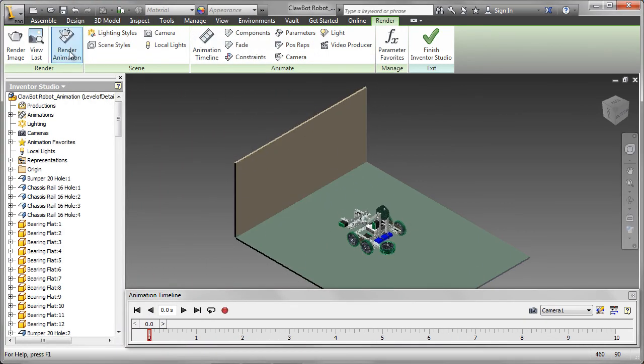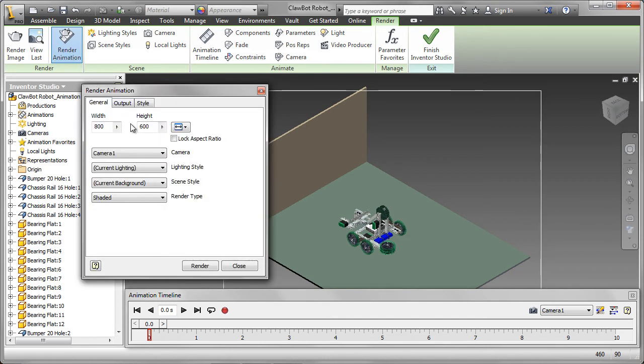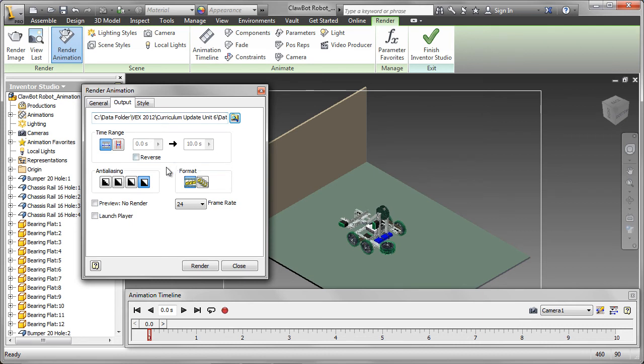I'm now ready to render the animation. So I'm going to go ahead and just use the default values, such as camera 1, current lighting, and so on. I've set my width and height to 800 by 600. You can change the lighting if you wish. You can experiment with those. I've set anti-aliasing to high, the frame rate to 24.